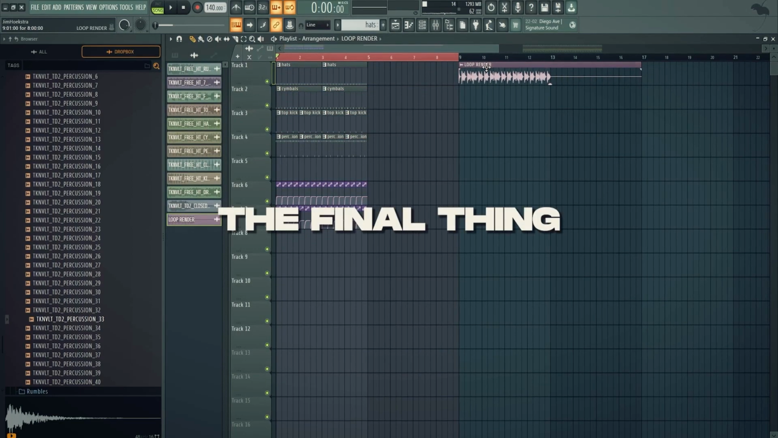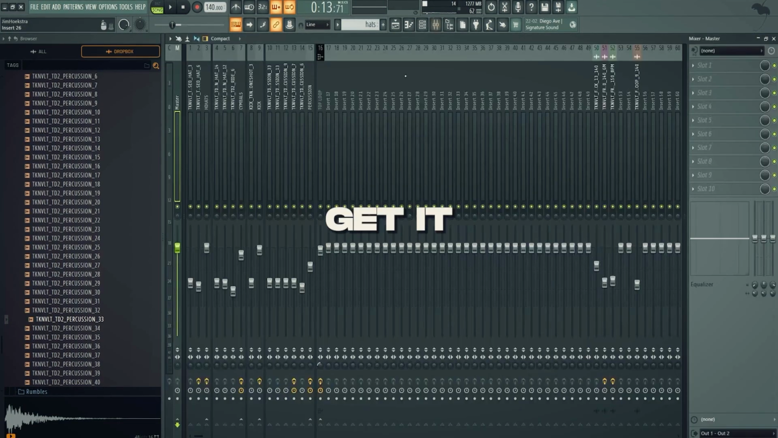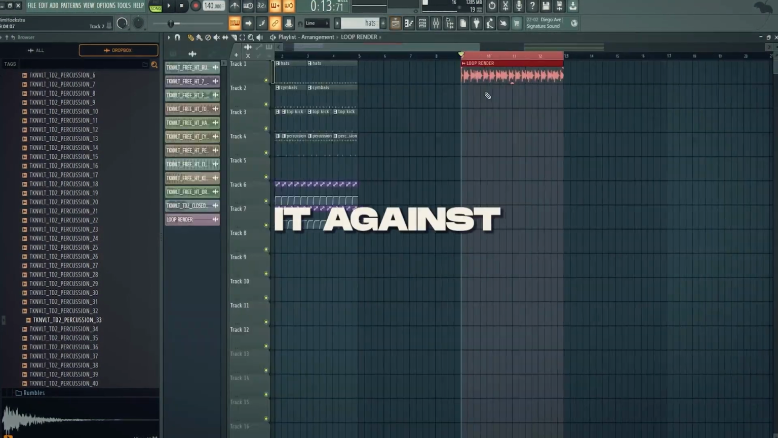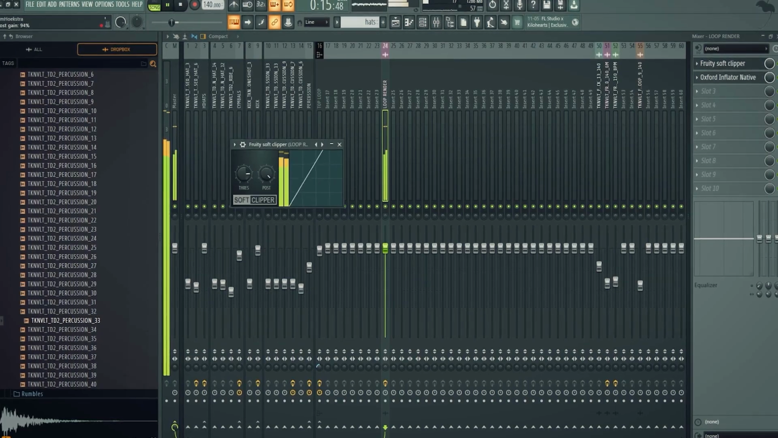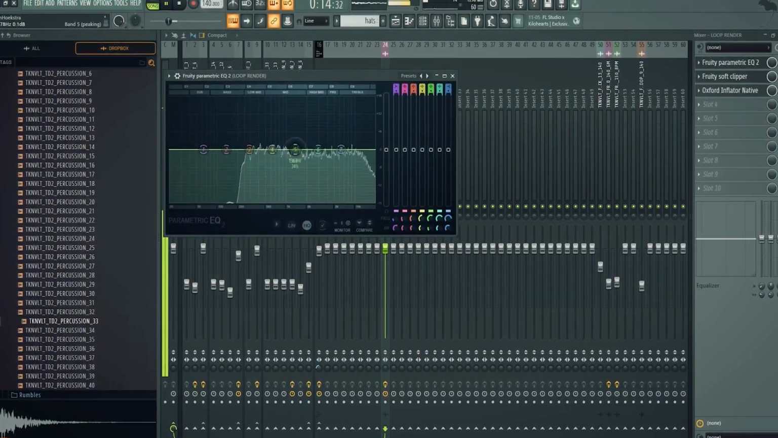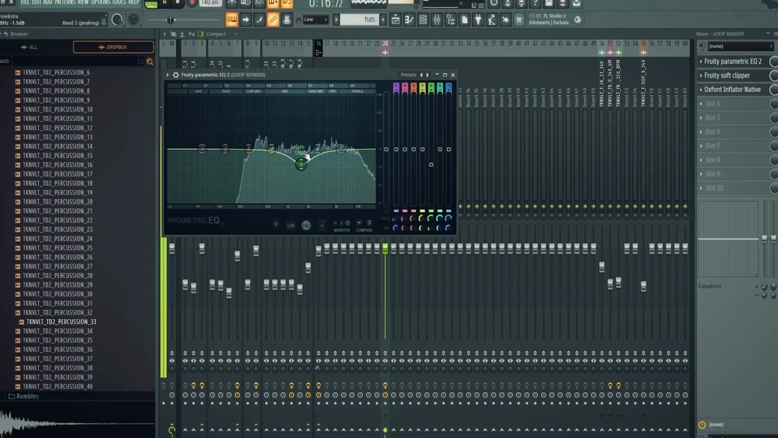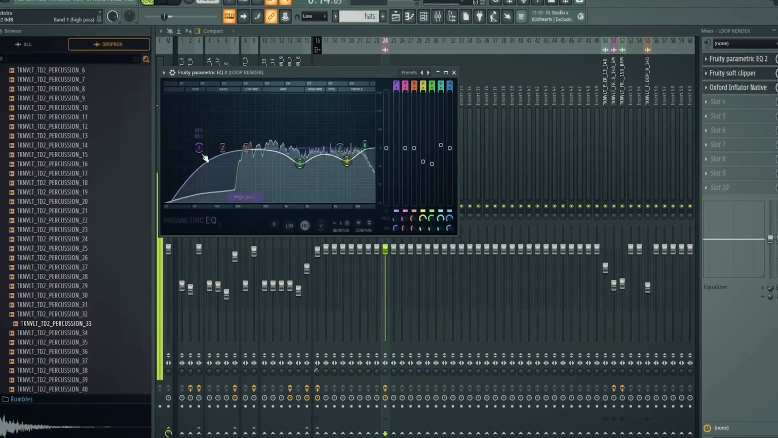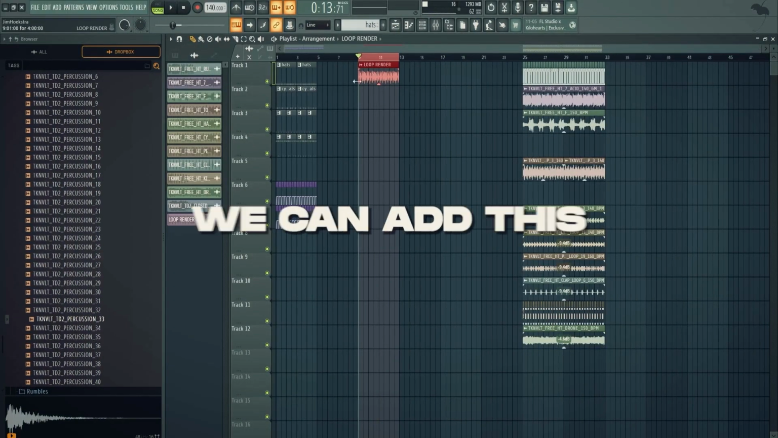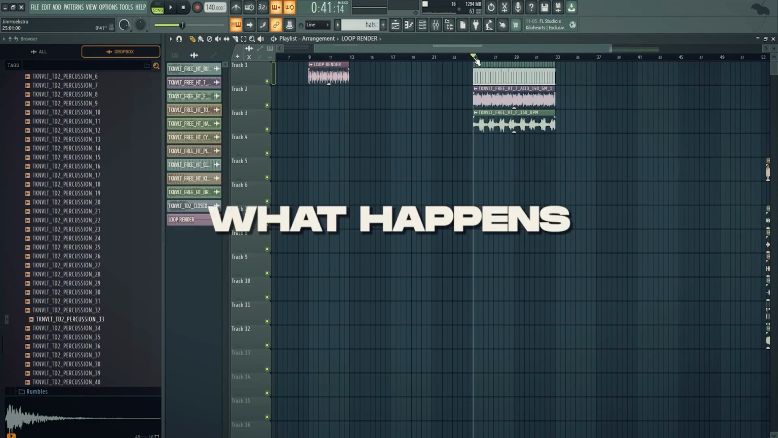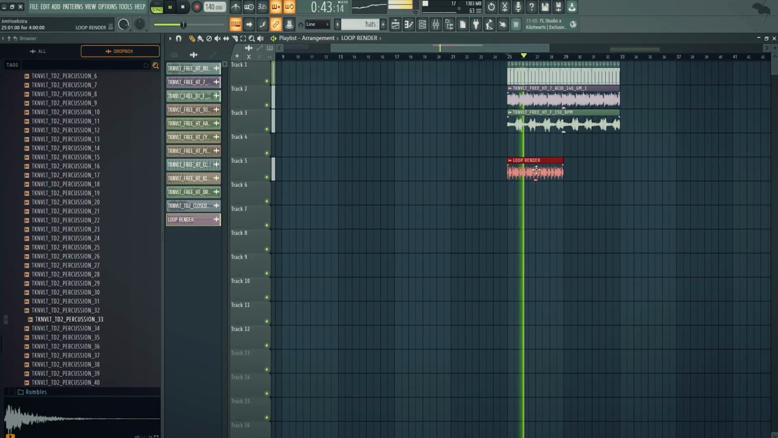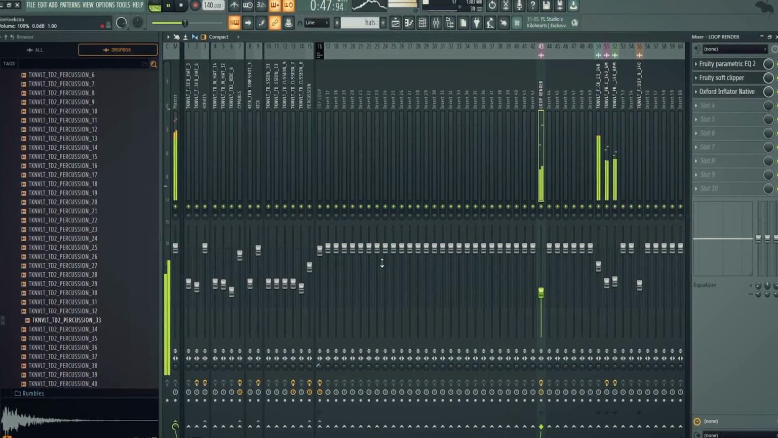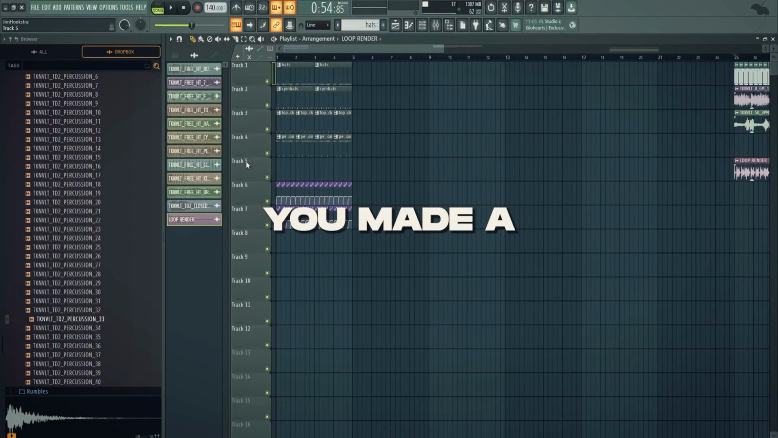Here's our loop render. And the final thing I want to do on this loop render is get it in the mixture again, add a soft clipper, and add an inflator. And now we're going to just squash it again to 0 dB. And we can clean it up a bit, maybe. We can add this top loop to our first loop that we made, and let's see what happens. That's it. You made a really nice top loop.